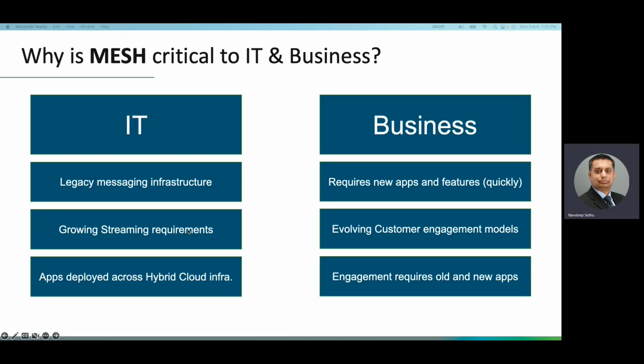Now we are focusing heavily on mesh. Now the question is, why is mesh critical to IT and business? And the fact remains, if you look on the IT side, that the legacy messaging infrastructure is not going anywhere anytime soon. At the same time, IT is dealing with growing streaming requirements. And finally, the apps that are deployed, they are getting deployed across hybrid cloud infrastructure.